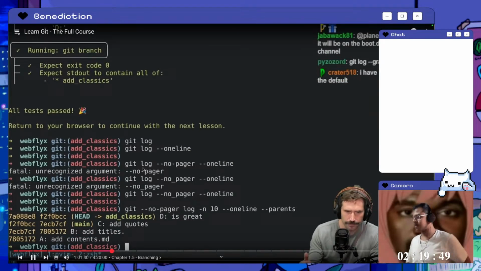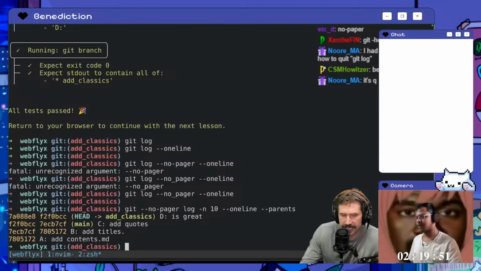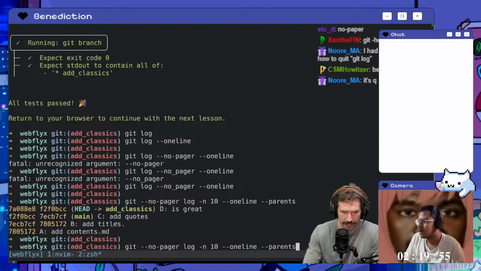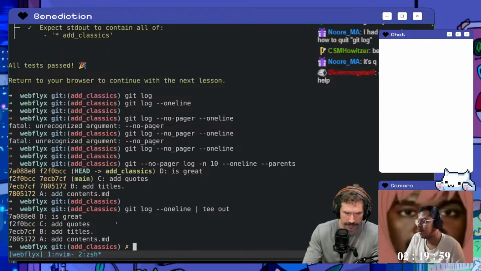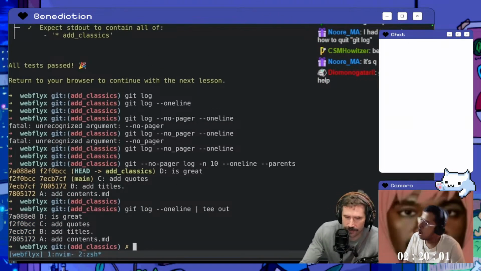Okay, there we go. All right, it's not doing it. Effectively, decorate's default version. I thought there's a way. What's the way? Hold on. Let me go like this. One line, tee out. There you go. That took it off.